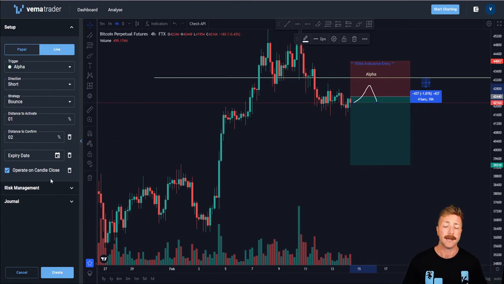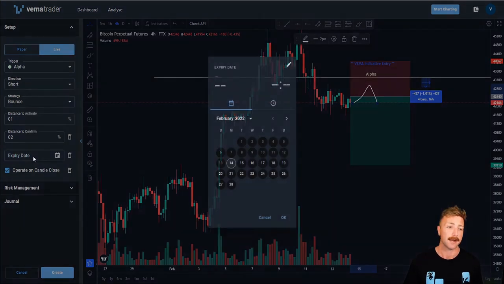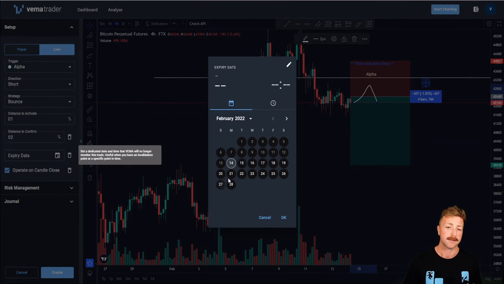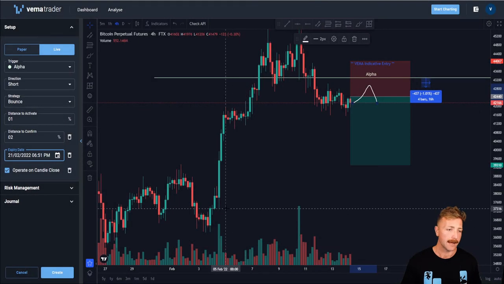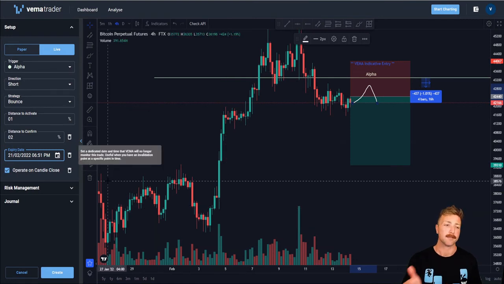If I want an expiry date, if I don't want to take this trade if price comes back in 2 weeks, I can simply set my expiry date to be a week from today, hit OK, and now once that expiry date passes, VEMA will remove this order from the books.